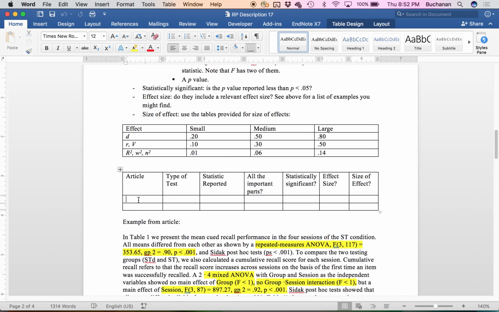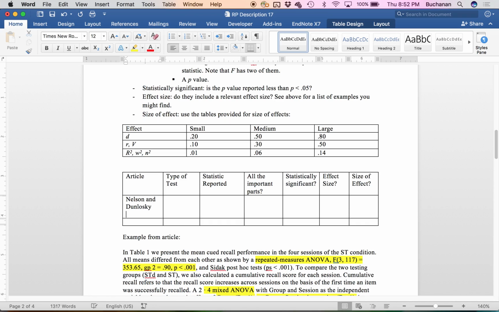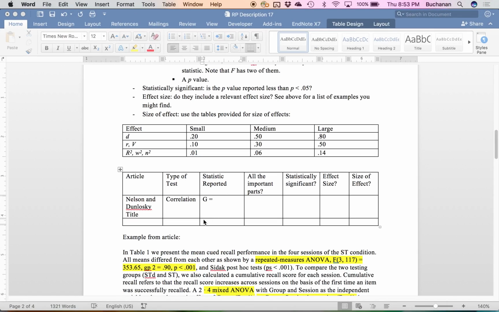So I would list the name of the article. And here I'd say it's Nelson and Dunlosky. And you can list the title of the article too if you want. So what type of test did they run? They ran a correlation. The statistic reported in this case is G, and it's 0.90, and then there's another G, 0.38.